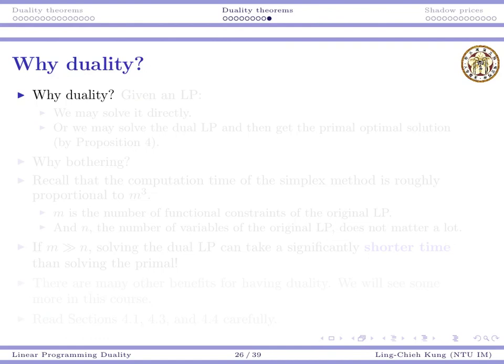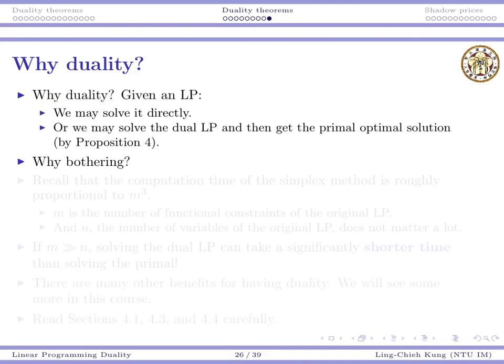Okay, so let's do some summary. We mentioned a lot of properties of duality, right? Now it's time to ask, why do we want dual programs? Why do we want those duality theorems? If you give me a problem, I solve it, that's all. Why do I need that, right? So now I'm trying to give you some ideas.